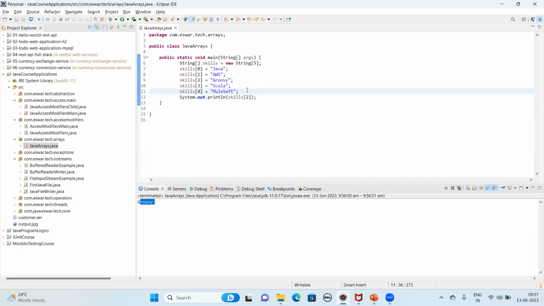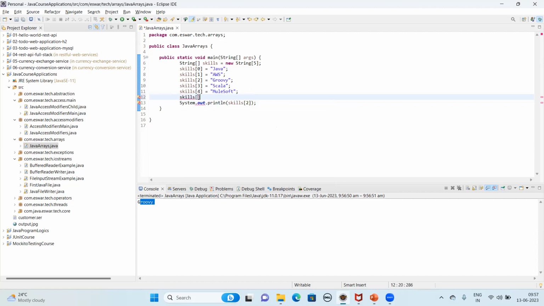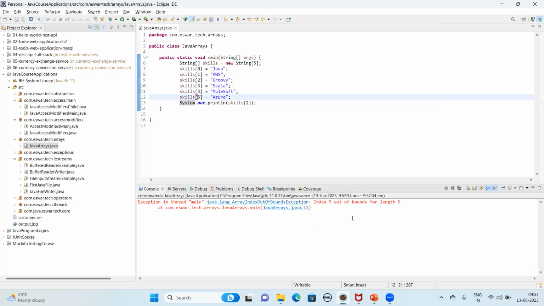First let's look at this index out of bound exception. Skills of 5, I'm trying to add a sixth element. The size is 5, but I'm trying to add an extra element whose index is not there, since the size of the array is exceeded. We'll add Azure. Now what happens? Even this statement will not execute. It is trying to add something where there is no space for a new element. That's why you see the exception: array index out of bound exception.